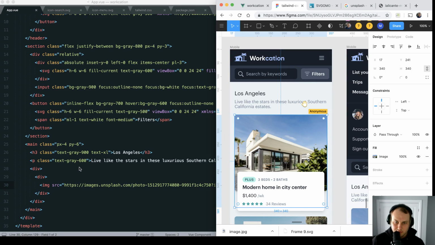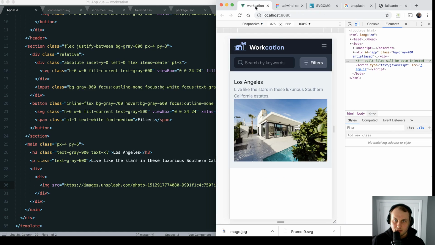Okay. So we got this image. We're going to want to add some rounded corners to it. Probably the same as always.